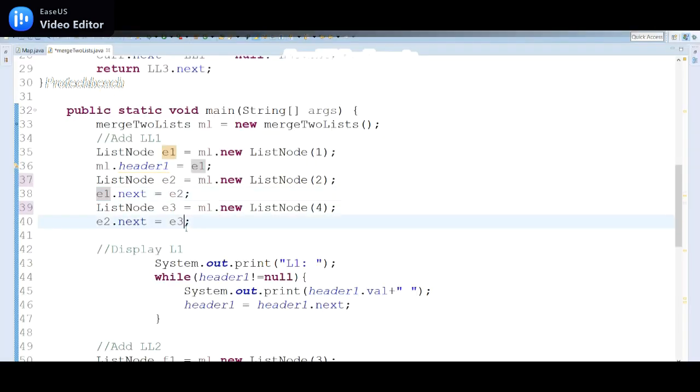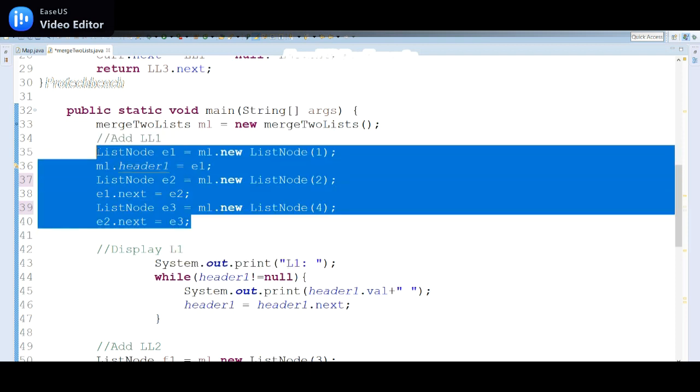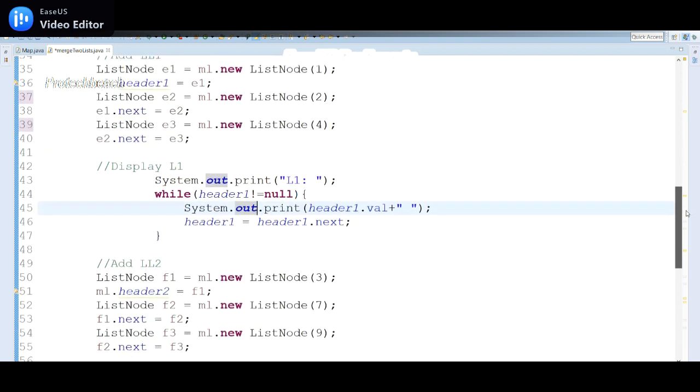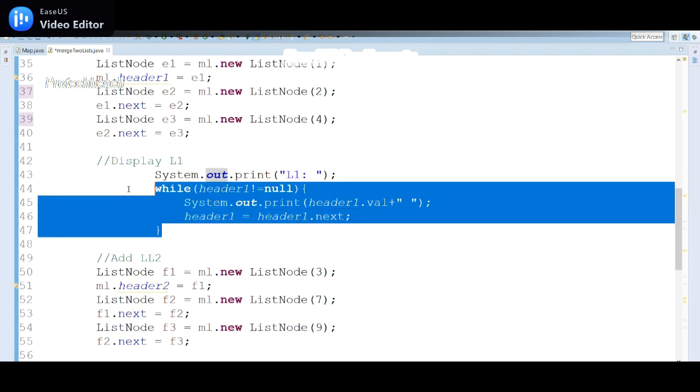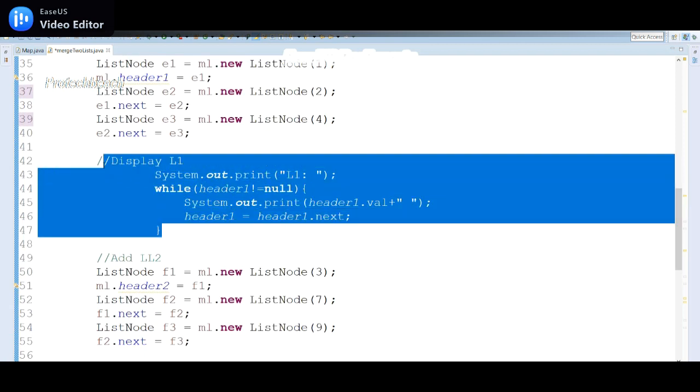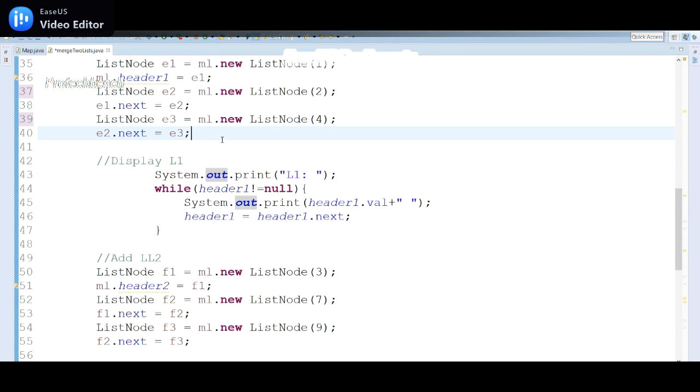Similarly, the 3 value is added. So this value I just display on the console. I'm not doing anything else here, just displaying this output because once I run the program, it will be easy for you to see what input we have given for L1, what input we have given for L2.